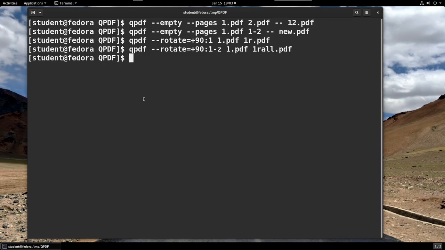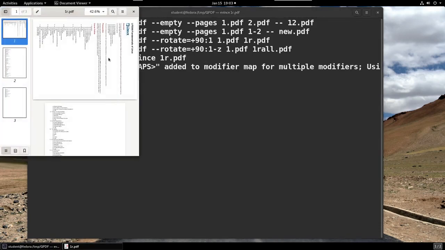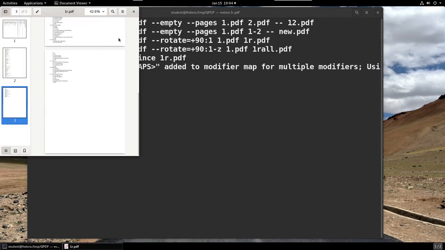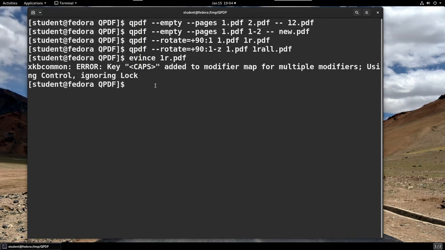To see what that would look like, we could do evince 1r.pdf. You'll see the first page is rotated and the others aren't. And I'll let you play around with the one where they're all rotated.